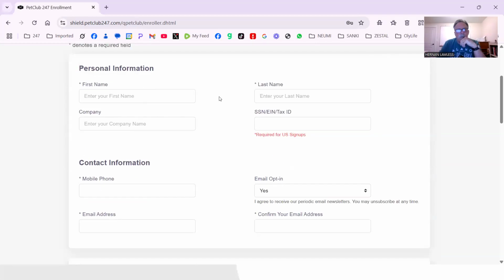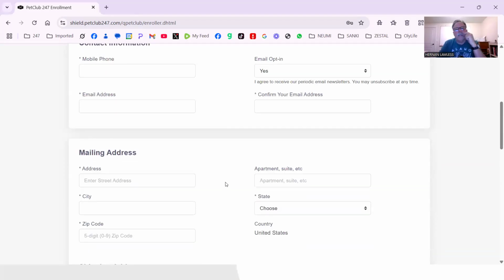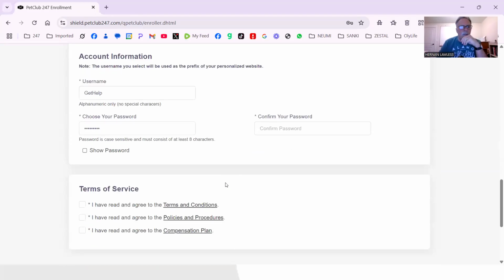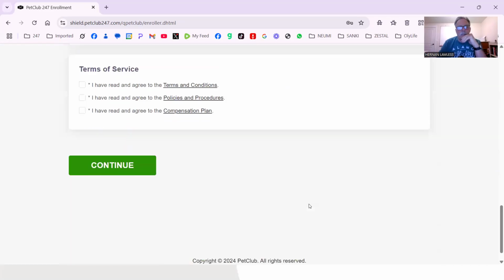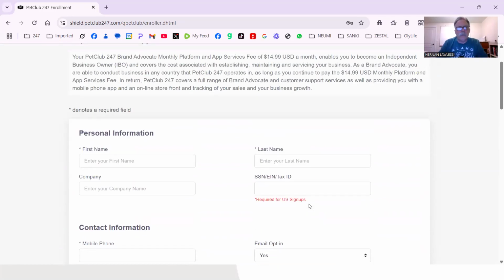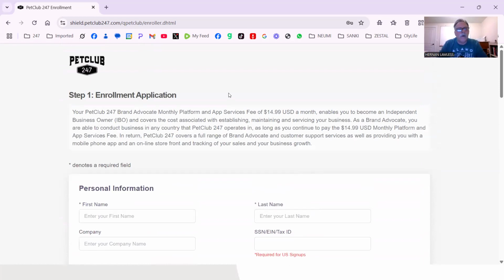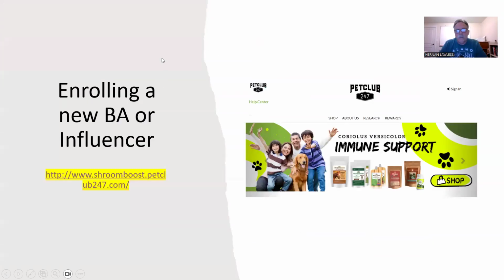And then they would fill out name, address, phone number, mailing address, billing address, and so on. And then they would create a username with a password. And then they would check off all these boxes and then continue and put in their payment information and then submit the payment. Now, after they submit the payment, a couple of minutes later, they're going to receive an email. It's a welcome email. And in that email, there'll be a link that they click on.